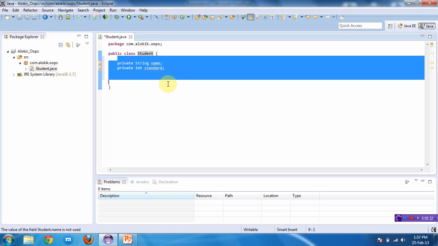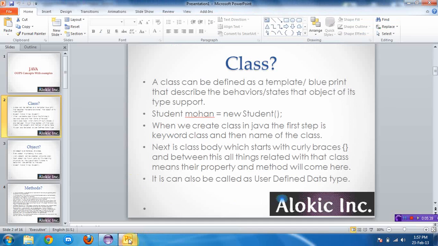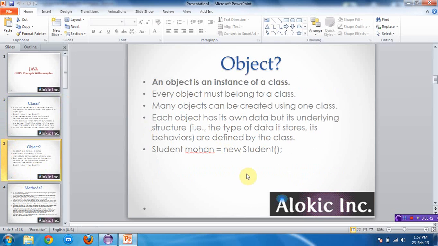So that's all about classes. Then we'll move on to an object. So what is an object? An object is an instance of a class. Every object must belong to a class, and many objects can be created using one class. So many students can belong to a student class because they all inherit the same behavior.